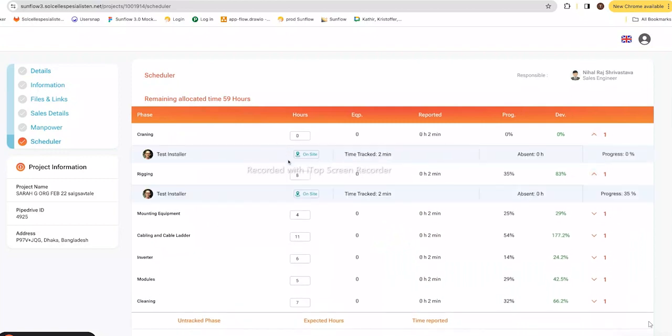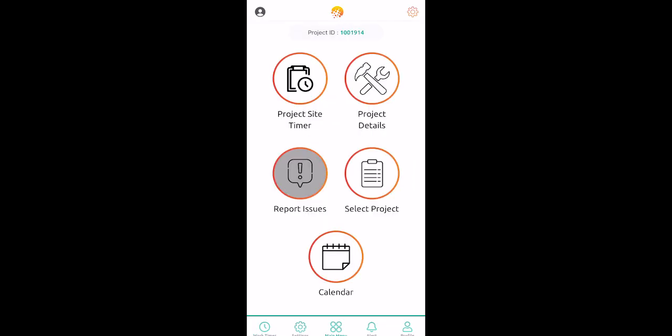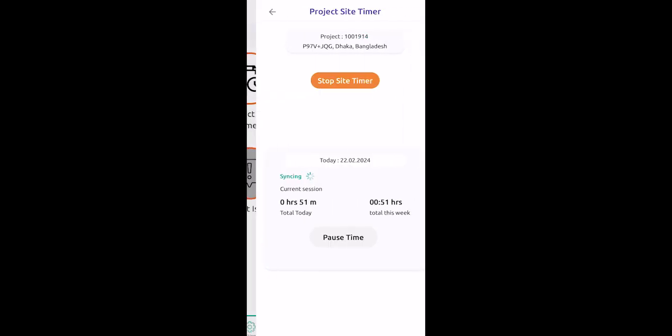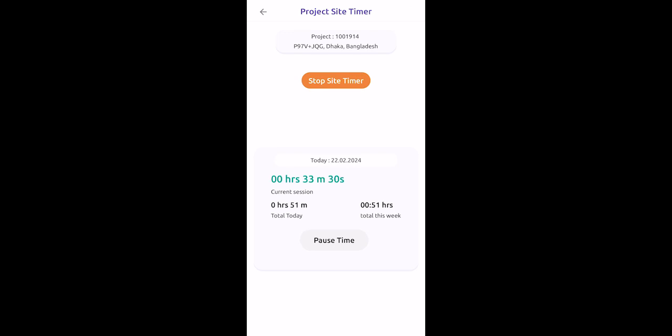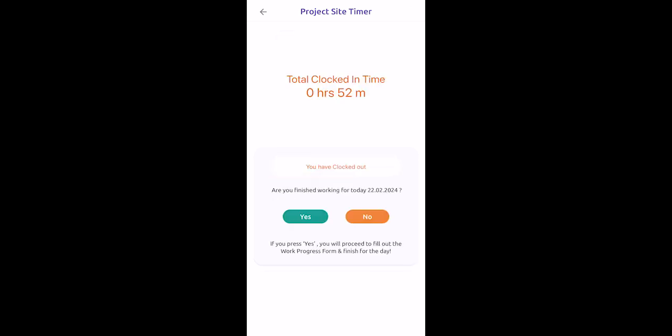Click on the drop-down for each project phase and you will see the installer assigned to it and currently working on site. To end the workday, installers need to select the Stop Site Timer button. You will see the total clocked hours today.